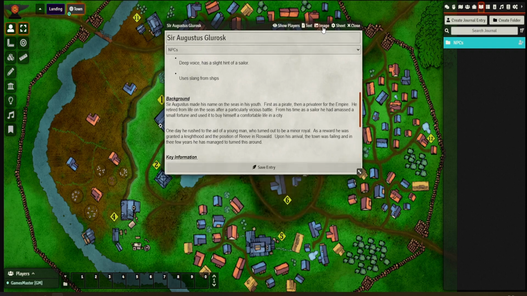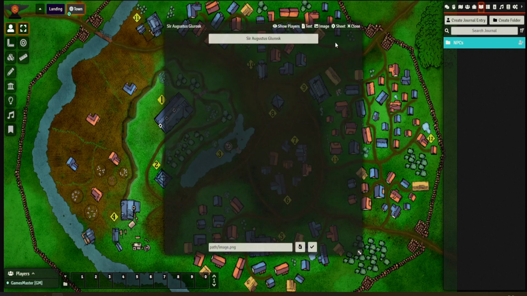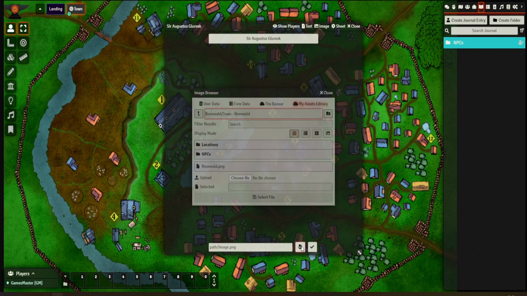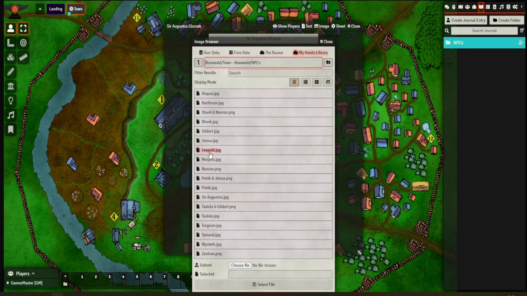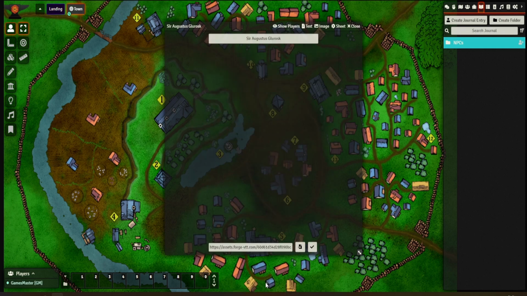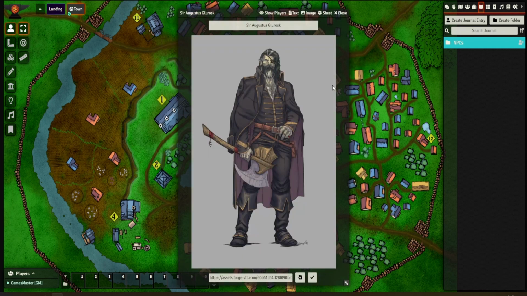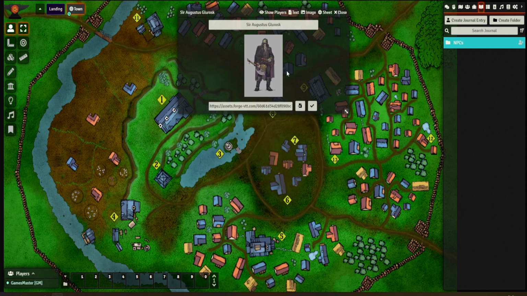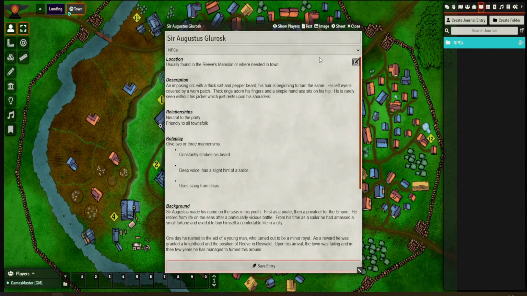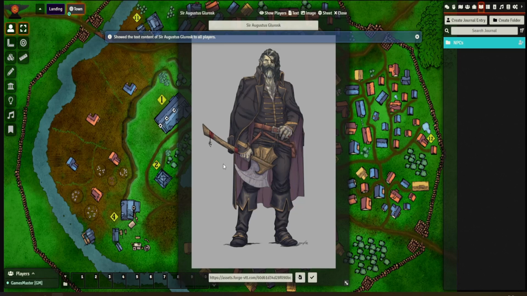Now what I'm going to do is add an image. So if we go to that tab there, I go to my file, go to PCs and pick Sir Augustus. And there's my Sir Augustus. And then I can save the entry. So if I click on this, it will show the players the image, if I want to show them what he looks like. And you can see this is what it looks like.